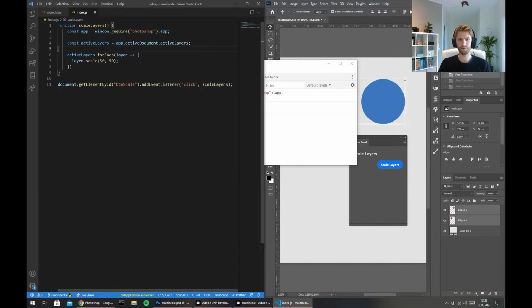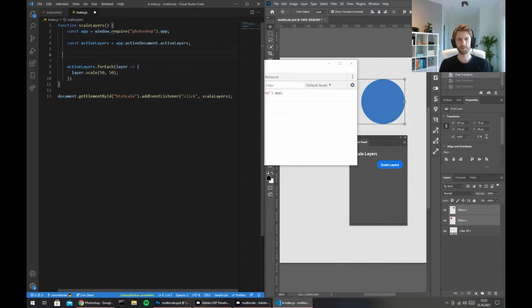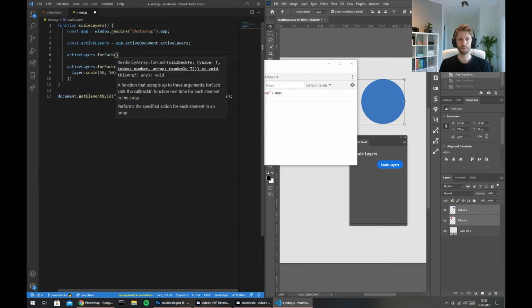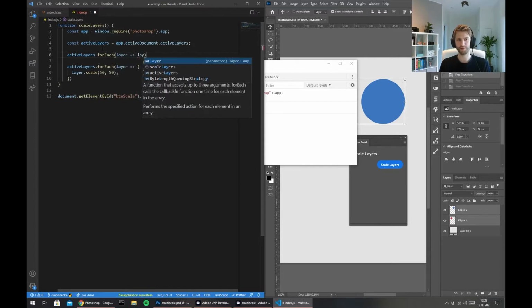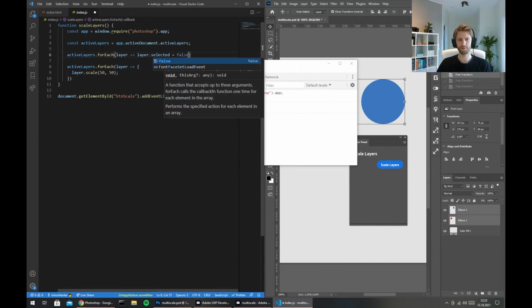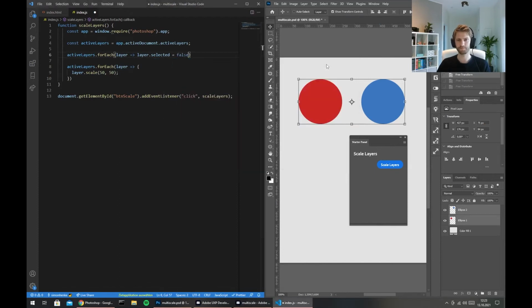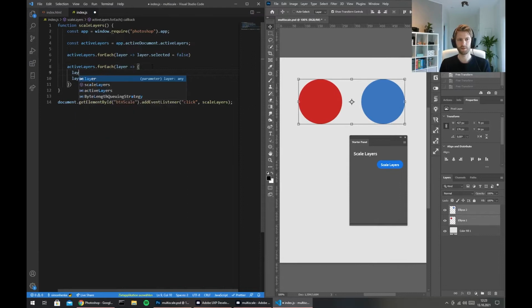Okay, so what we have to do here is iterate those layers once again before we run our scale code. And for each layer, we want to set selected to false to deselect it. And inside our main forEach loop here, where we scale the layer, we will set this specific layer to selected.